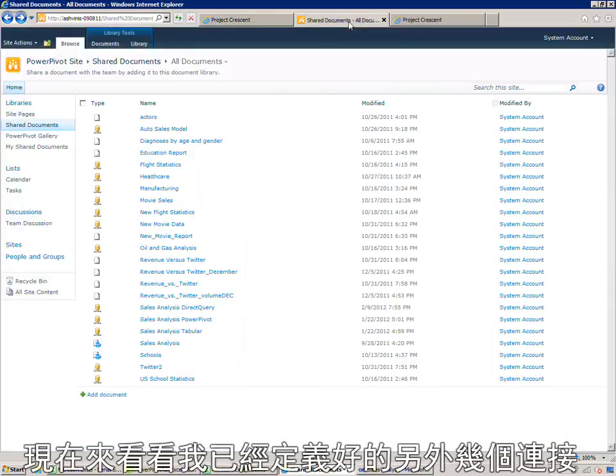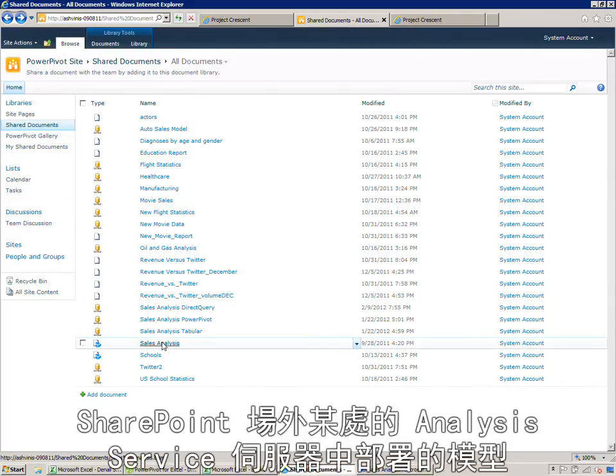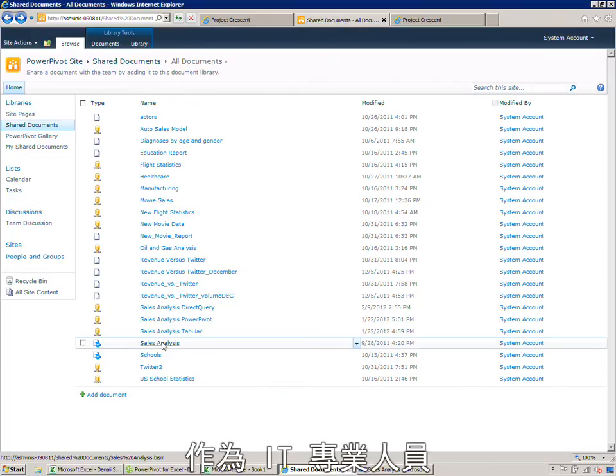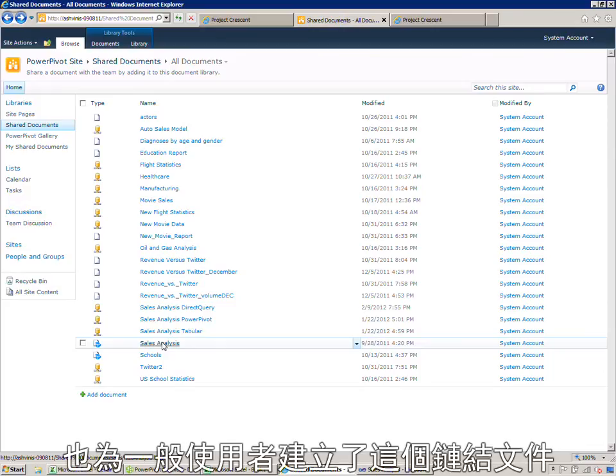Now let's take a look at a few other connections that I've defined here. One of the connections here, sales analysis, is just a reference to a model that's deployed on an Analysis Services server somewhere outside the SharePoint farm. Right? So as an IT professional, I built the model, I deployed it to Analysis Services, and I also created this link file for end users.